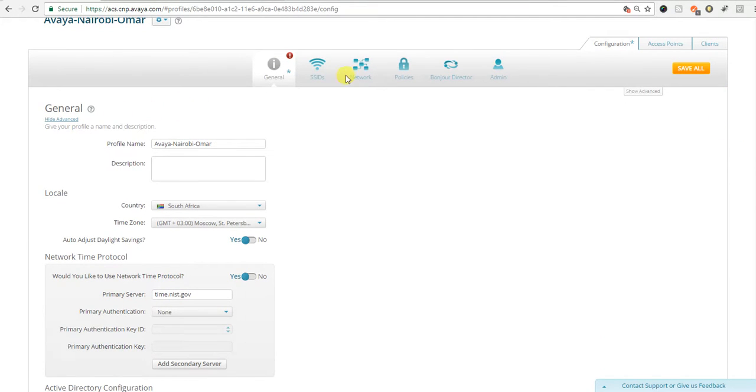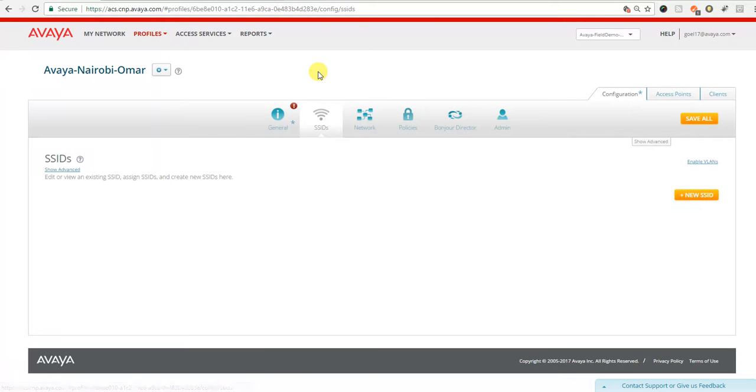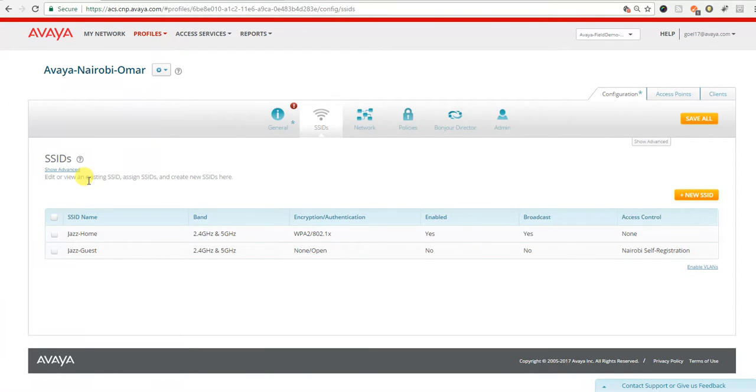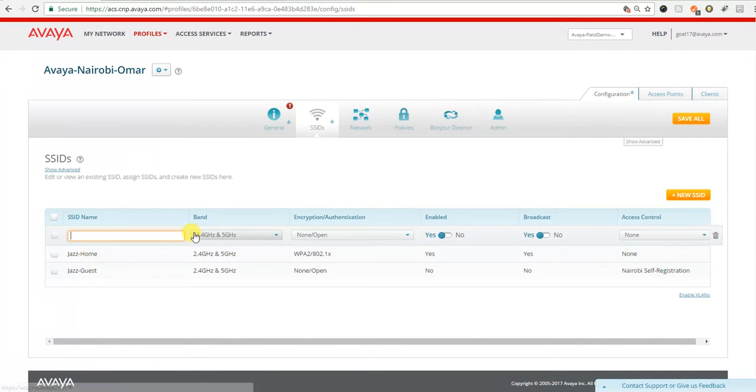So I was in the first step of general configuration, and the next big step is to add SSIDs to your profile. There are a couple of SSIDs we have already created, but creating a brand new SSID is very simple. I just give it an SSID name, test1, for example. I want to pick whether this is a 2.4 or 5 gigahertz SSID or both. Let me just pick a 5 gigahertz SSID.